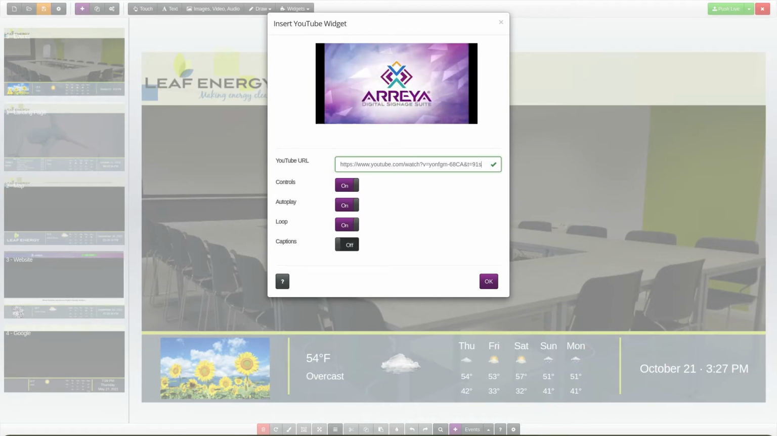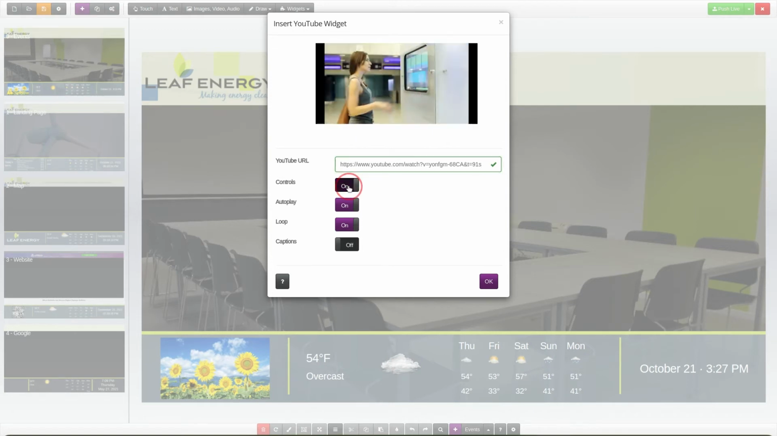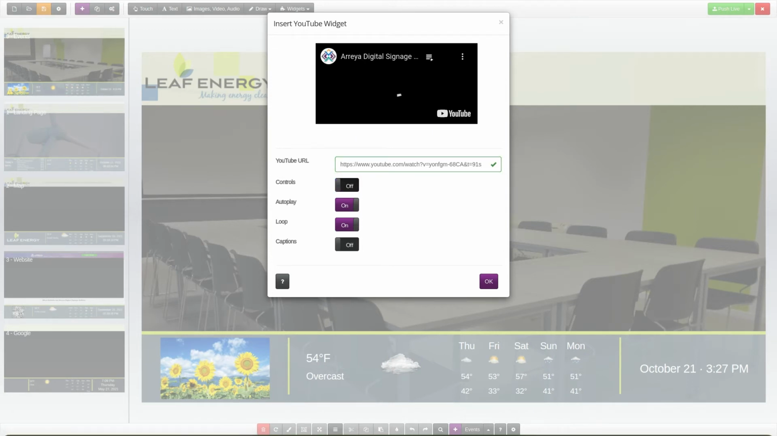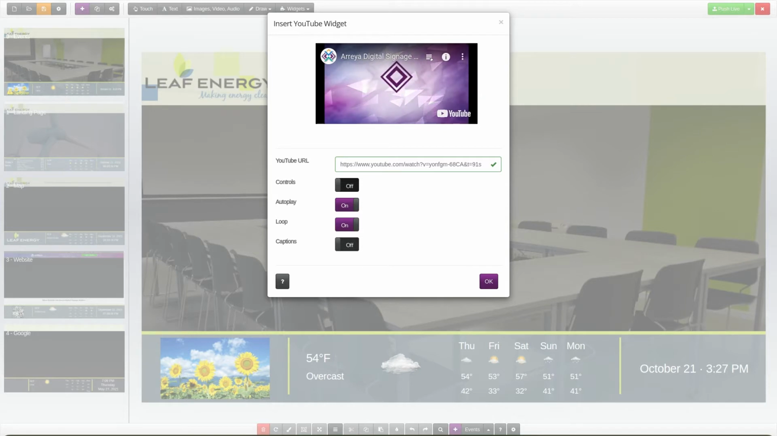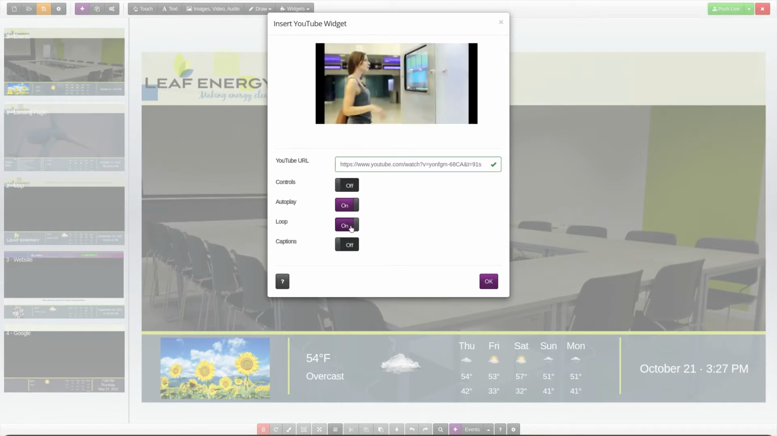Next, use the Controls setting to give users the ability to pause, adjust the volume, or skip around in the video if available. Use the Autoplay setting to play the video automatically. Use the Loop setting to loop the video.